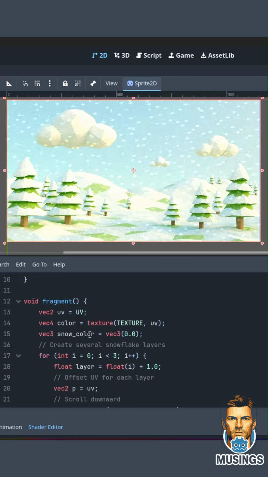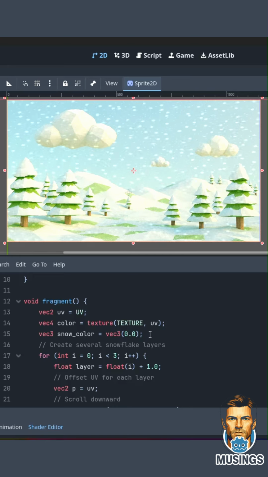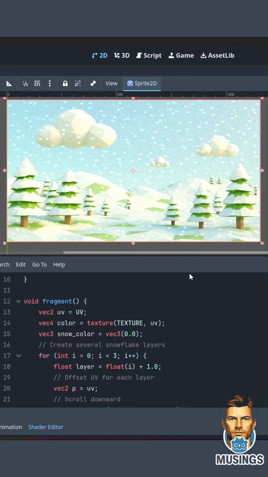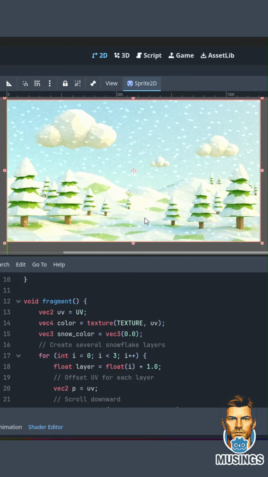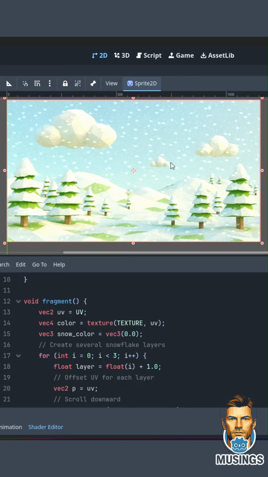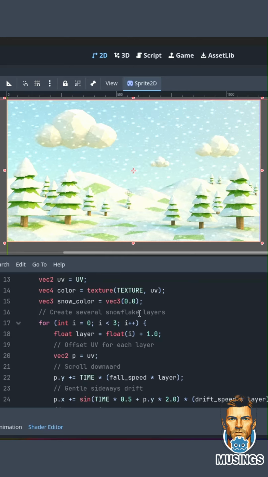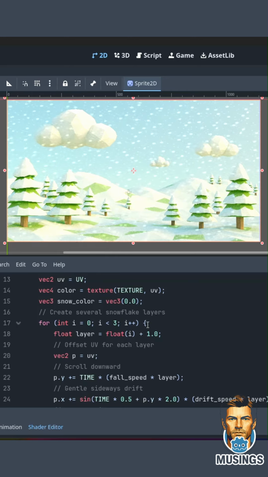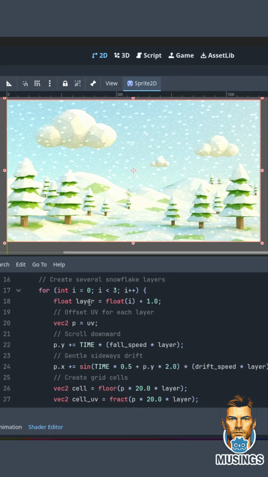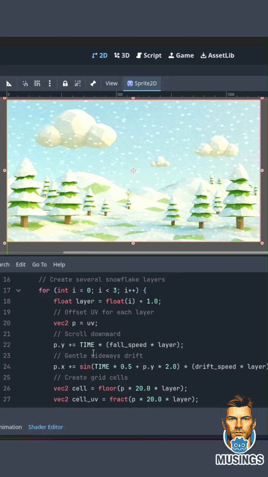Then we create a snow color that's going to start off black, and we're going to add brightness to it with each layer so that we can see that depth. We're doing multiple things trying to create depth: brightness, color, size, speed. And so then we have this for loop that basically is going to create these 3 layers to give us our depth. And so we set up our layer here. We set up the offset for each layer.